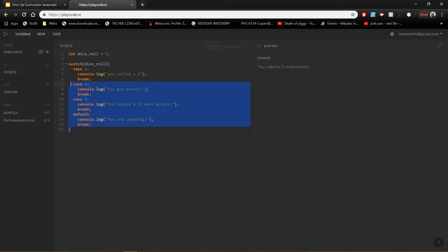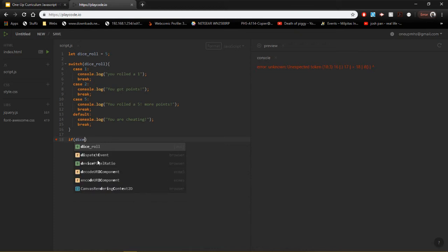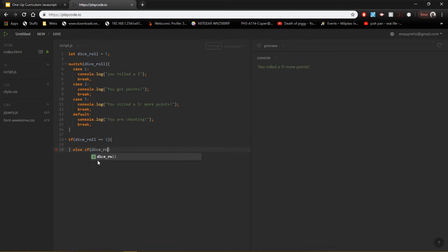So bam, this is our switch statement. And the alternative would be to write out this. If dice roll equals 1, and then you do that, and then else if dice roll equals 2, and then you get the point. This is basically the same thing as this. I guess this is technically a little bit shorter, so that's why you would use it.